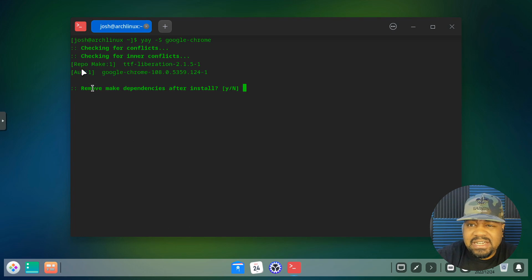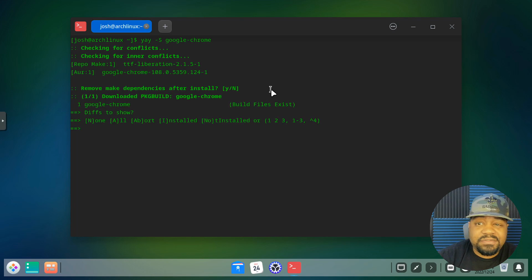Now as you can see right now, let's see, what is this saying? AUR package. Yeah, so it's basically saying remove make dependencies after install. The default is no. You could do that if you want to, but I always use the defaults because I don't want to do anything different. But Yay is super simple. It goes through each step and asks you what you want to do. Right now it says it's going to download the package build for Google Chrome, and it wants to know if you want to see any differences from a previous build that was on the system.